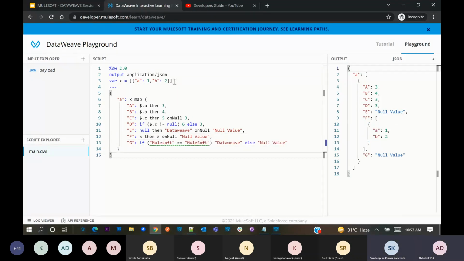It will give the output. Fine. But in some case, the A key value does not exist, only B is there. At that time, I'm using the same DWL, so it will give you an error for the A key value. Payload.a will give you an error saying that the A key does not exist. So how can we overcome that?